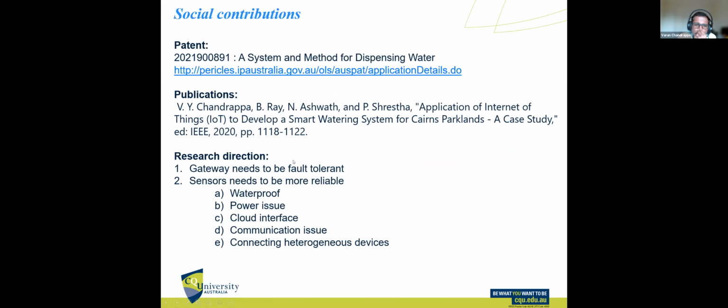And future research direction. In order to achieve better results in our project, we need continuous connectivity. So the gateway needs to be fault tolerant, which is one of the things where some research has to be carried out to improve it.